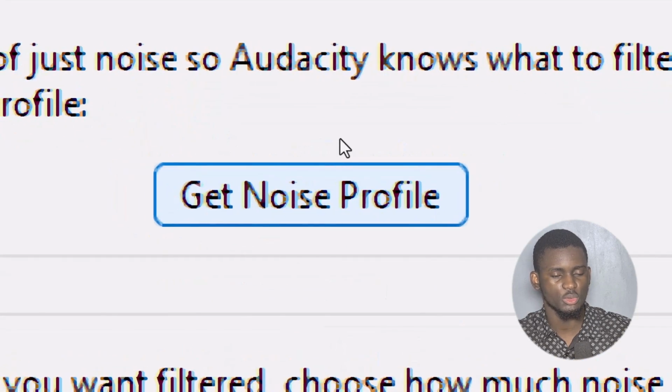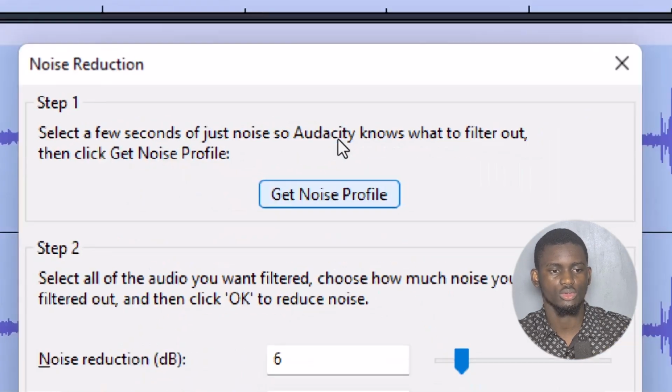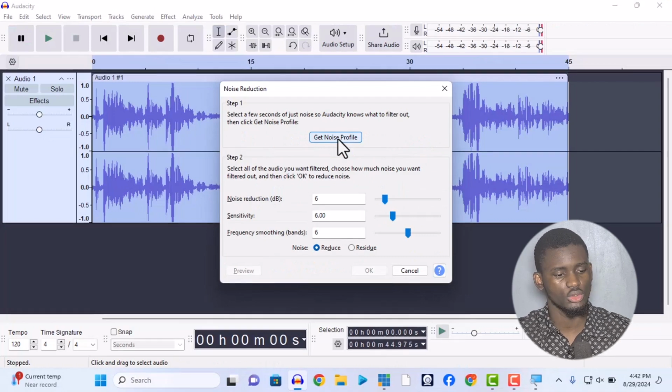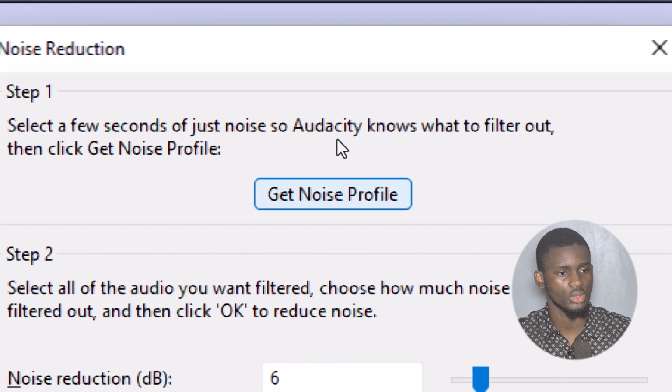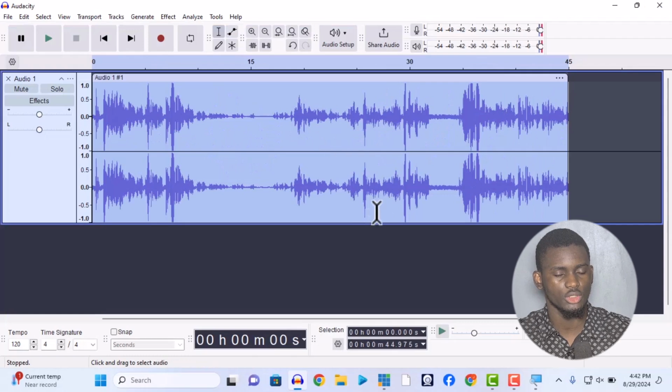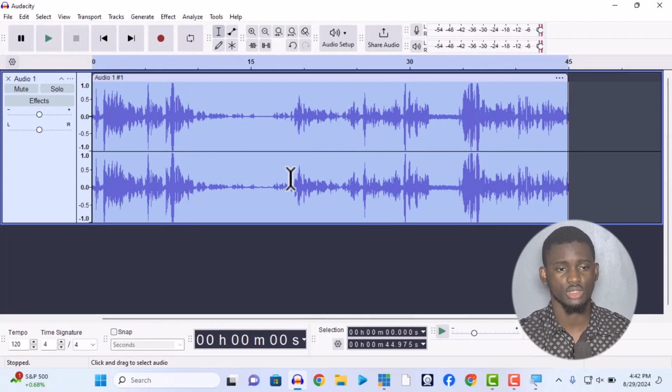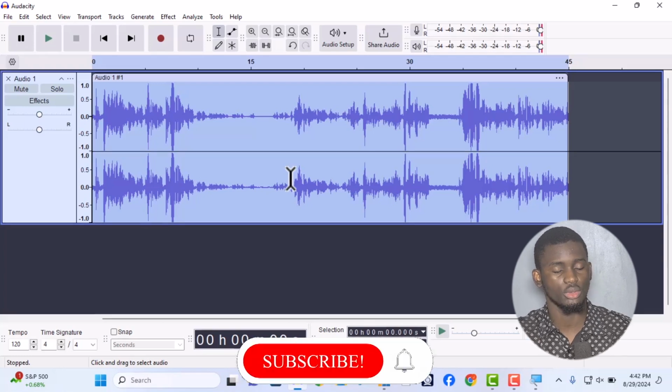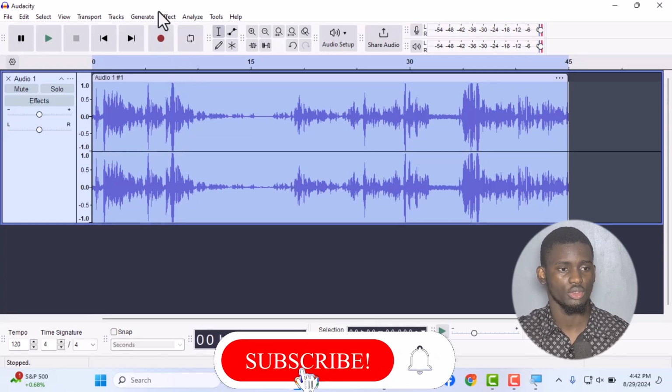So we want to get the noise profile first, because different audios have different noise. So we click on get noise profile and it should be loading. Just because the audio is short, that's why it didn't actually load. But if your audio is an hour, or maybe 2 hours or 30 minutes, it should load a little bit, depending on how fast your system is and your audio.